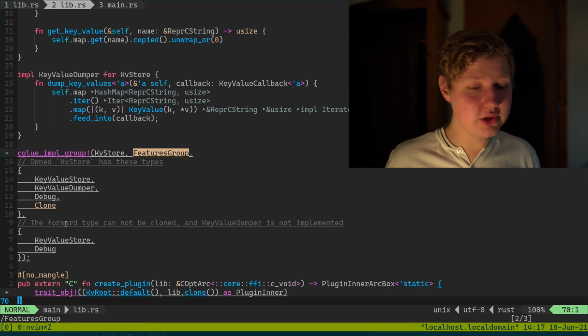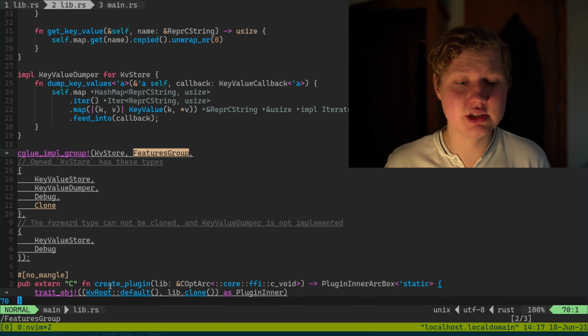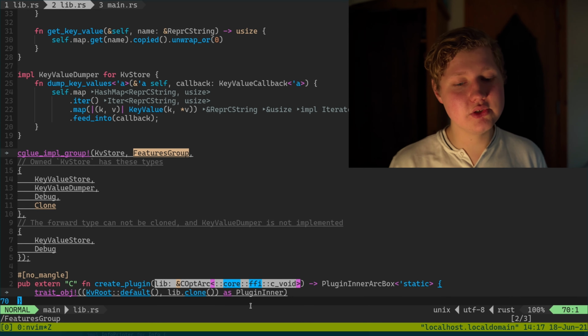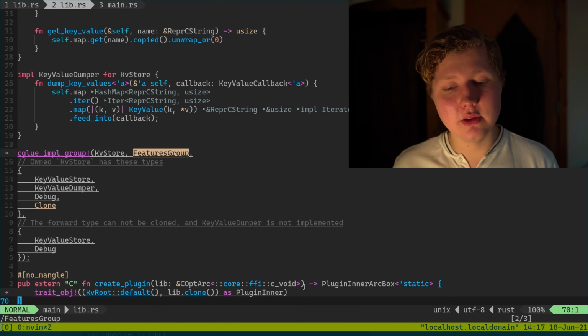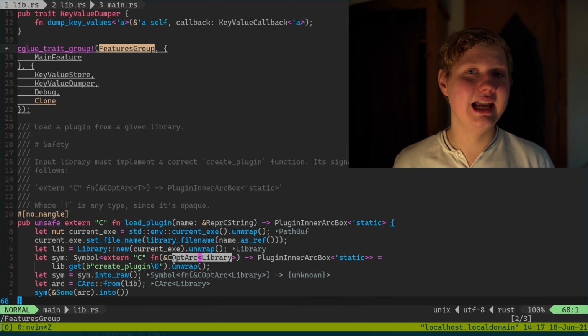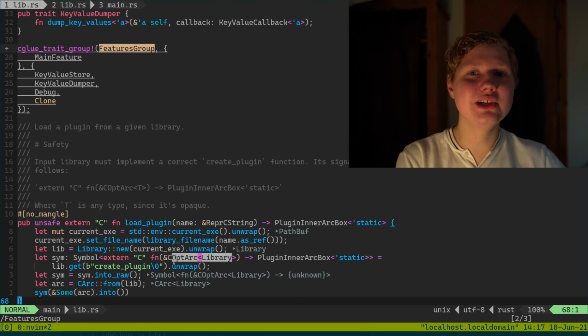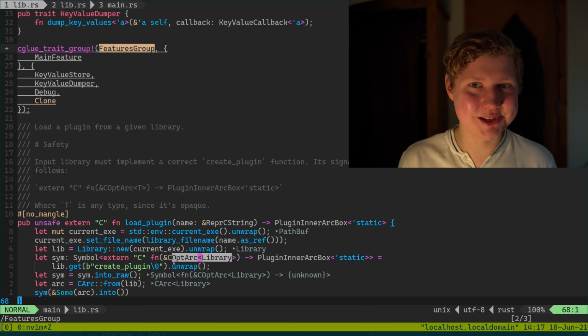And what you do then is you just create this extern C function, one extern C function, which has a create plugin. You pass an Arc, which allows you to reference count the library right here, the libloading library. It allows you to reference count it so that your plugin library doesn't get unloaded prematurely. It's really awesome, I'd say.